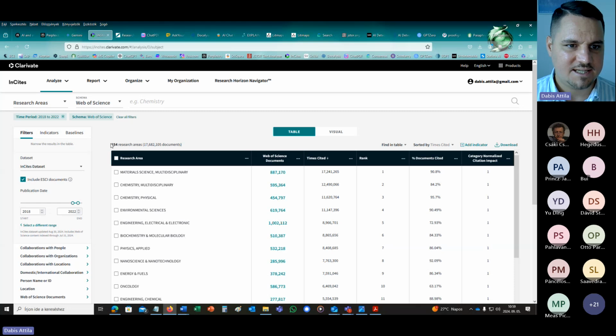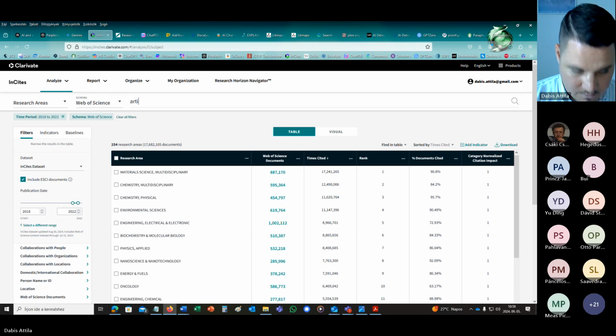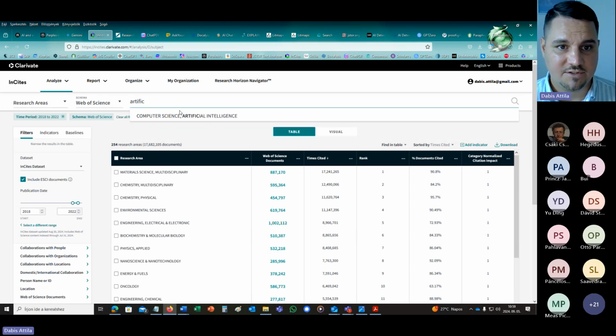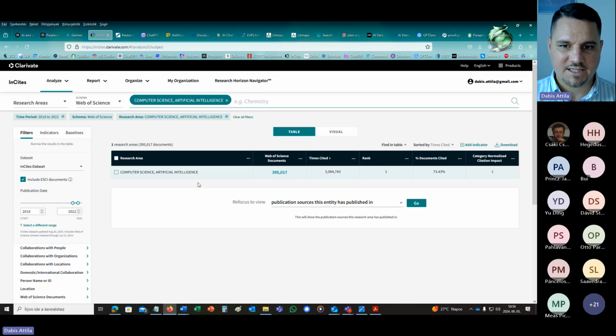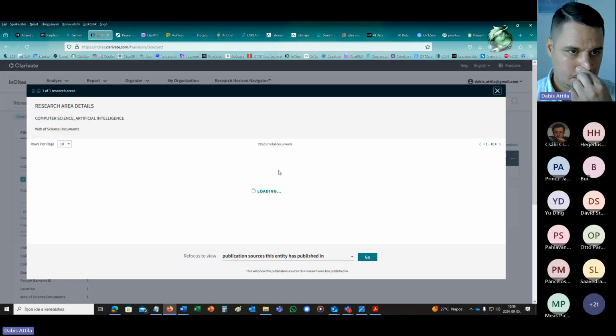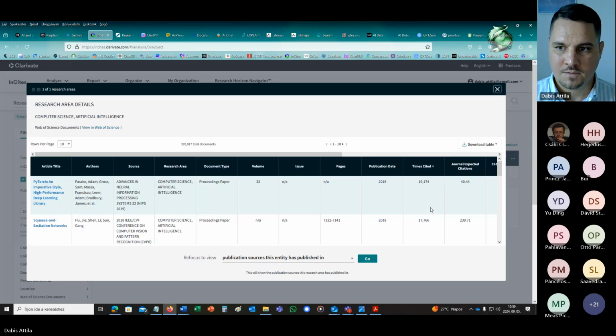You see that it has 254 research areas. So we start typing in artificial intelligence. There you have it, computer science and artificial intelligence. It starts loading the analysis. You can see that it has 395,000 articles in the database. We click on it, and then voila. You see that this is ordered based on citation number.